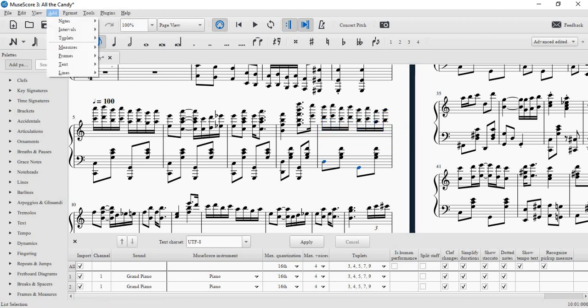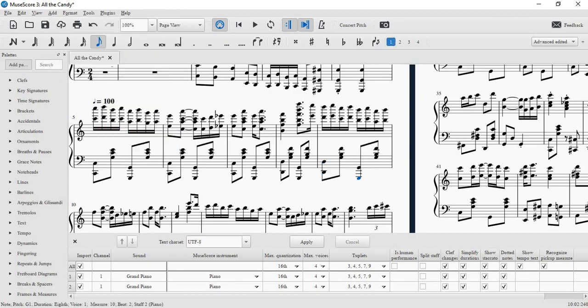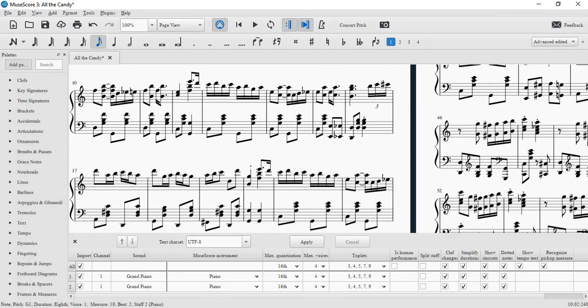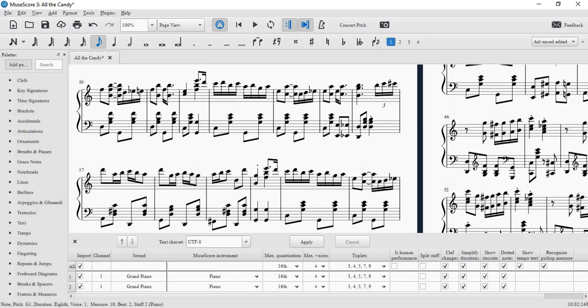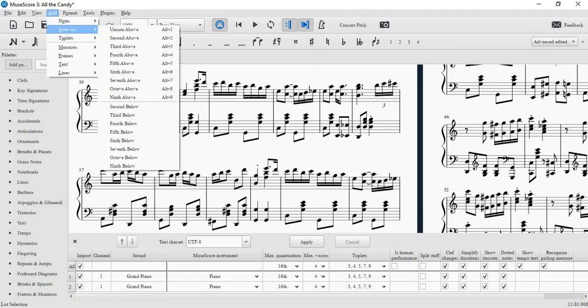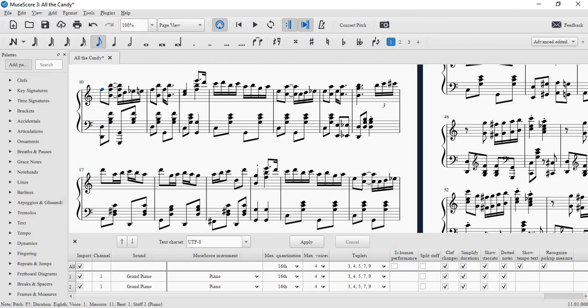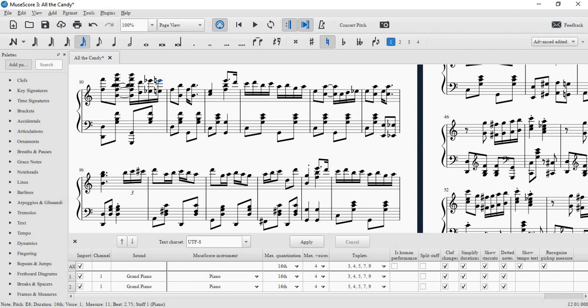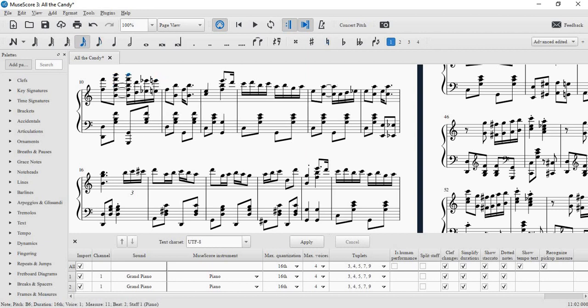Once we get to the MIDI editor part, it's gonna get a lot harder. Slurs are really hard to add. You've gotta get them right. I used to do this all manually. It was a true pain.